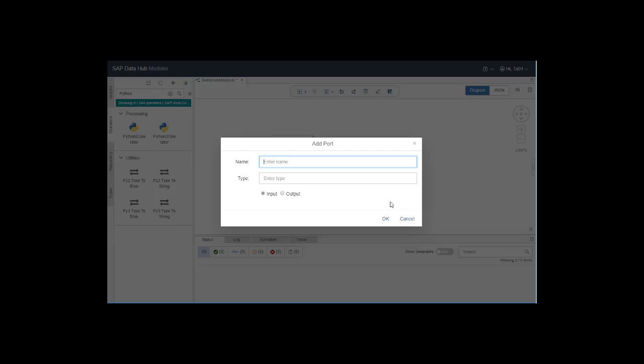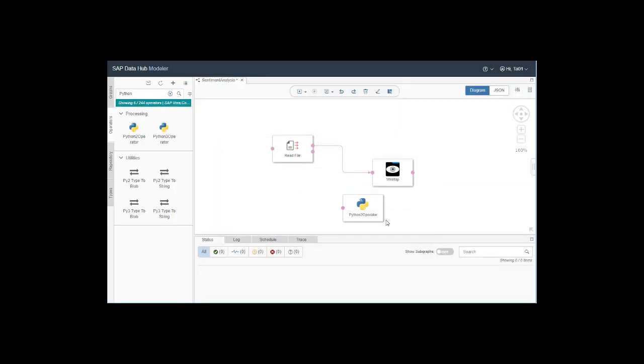We'll give it a name. We could give it any name. We'll call it input. And then the type for this port, meaning what kind of data it will receive, is a message. And we want this to be an input port, so we'll be receiving messages from a connected operator. So we'll click on OK.